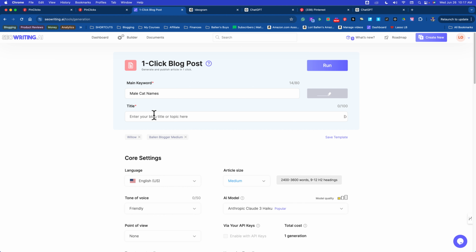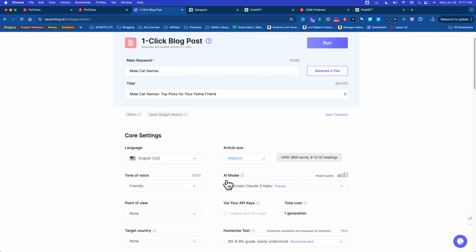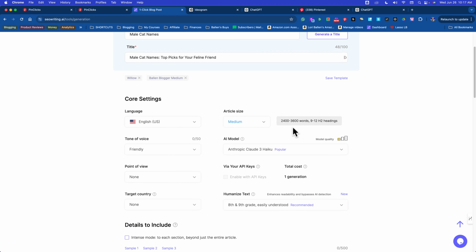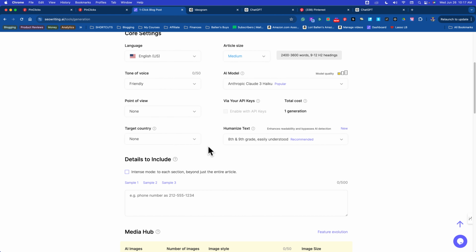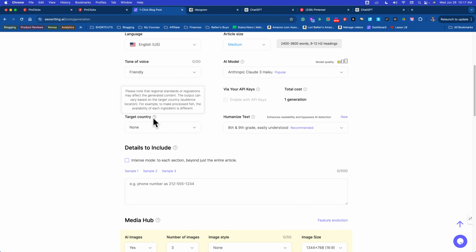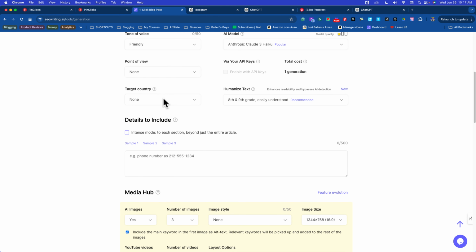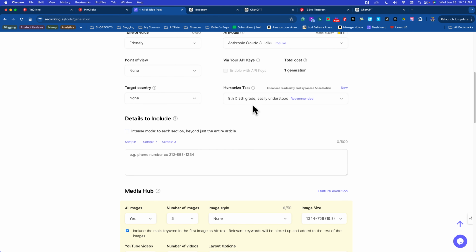Generate a title, male cat names, top picks for your feline friend, okay? Then you can pick the size of your article, your tone of your article, what AI model you want to use, the point of view. Do you want it to be first person? A lot of times those first persons do well on Pinterest. Your target country, if you want to do that. Humanize the text, 8th and 9th grade level.